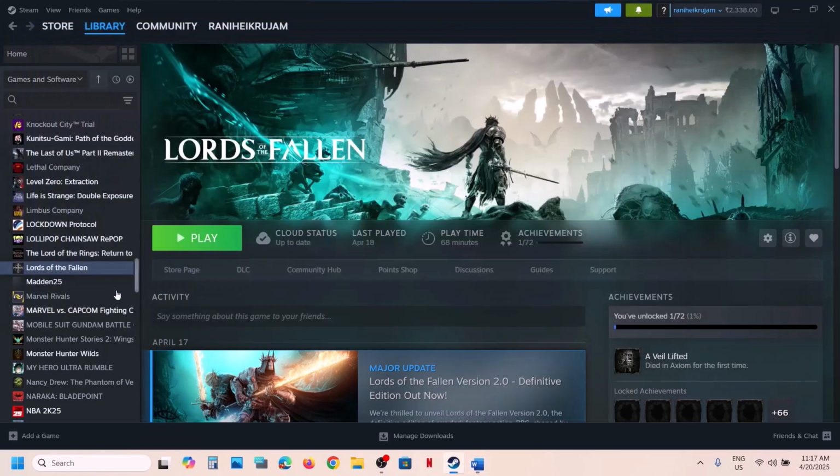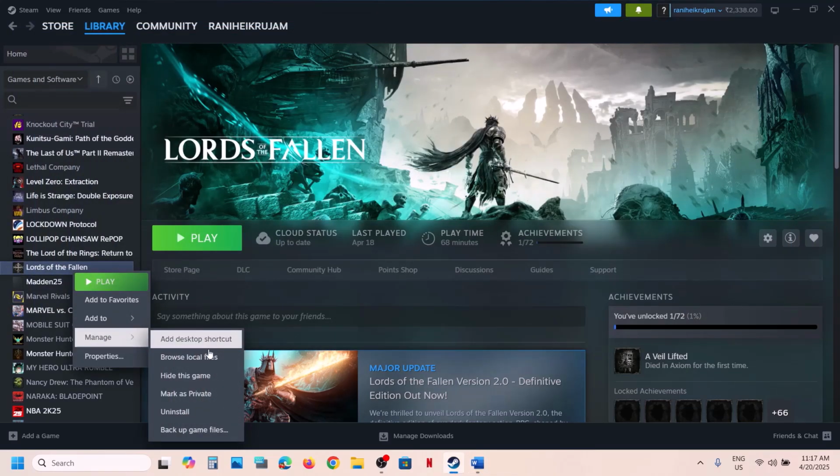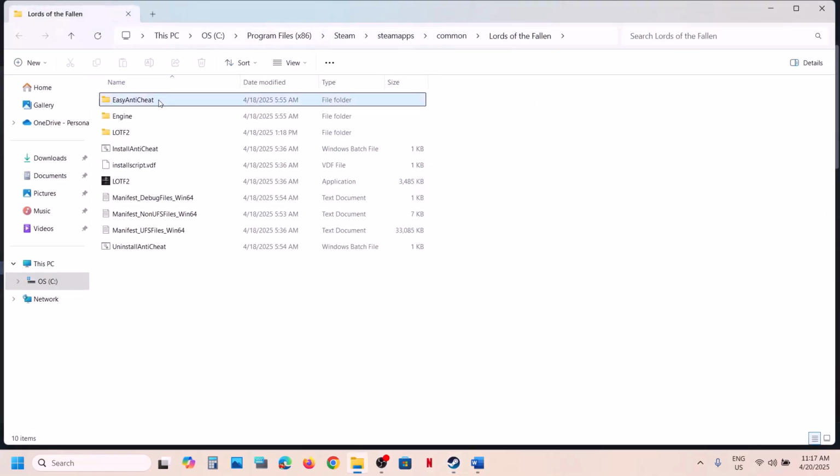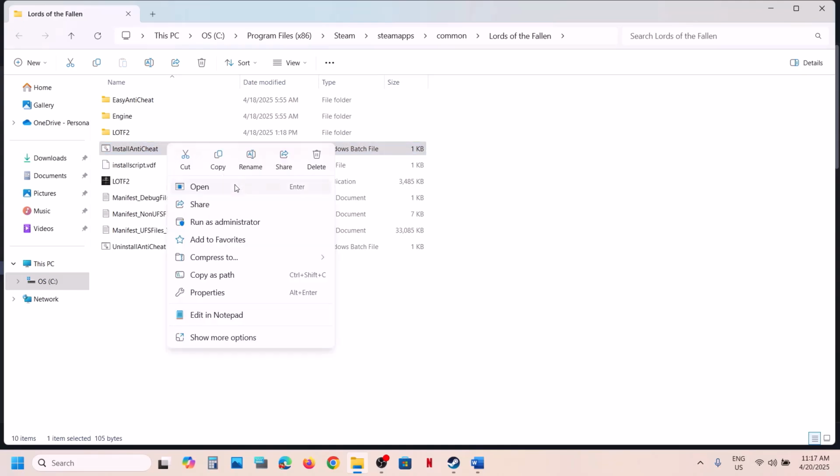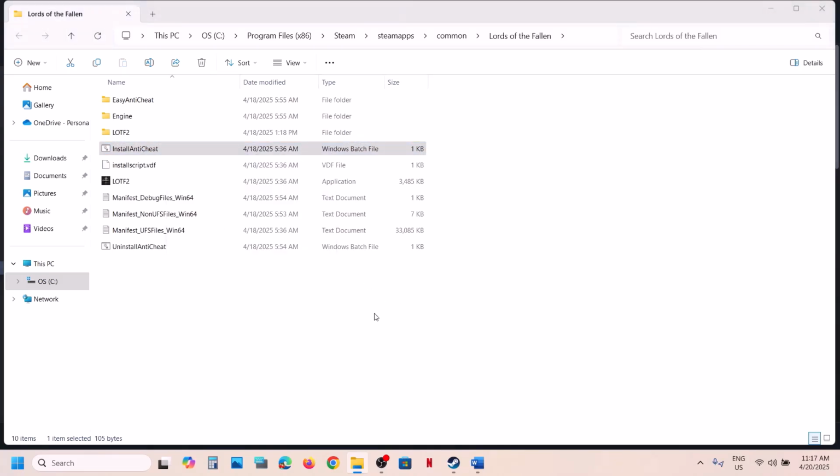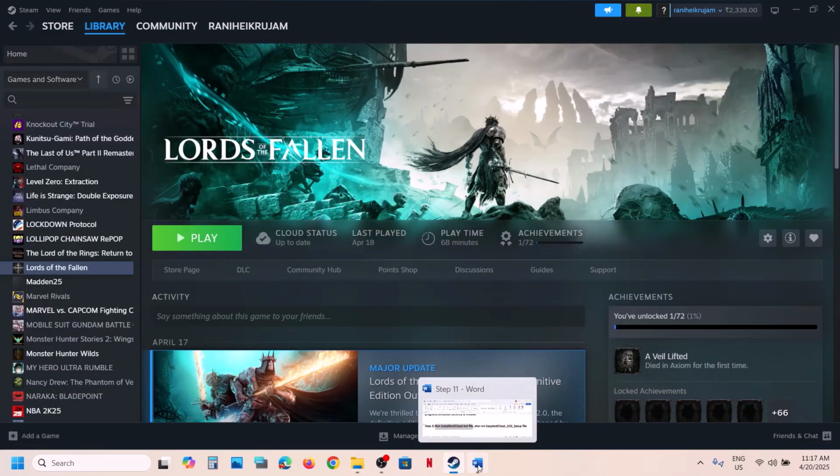Now for this you can make a right click on the game, select manage. Now click on browse local files, open. Over here you can see install anti-cheat file, make a right click and then click on run as administrator, click on yes to allow, and once this is done, now you can launch the game and then check.